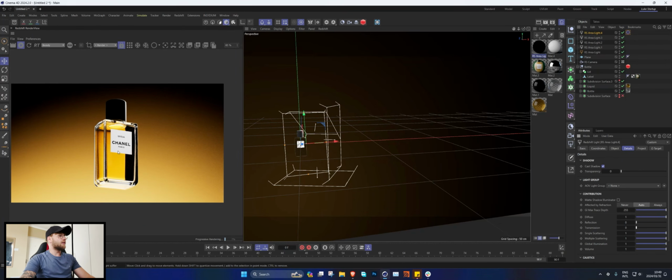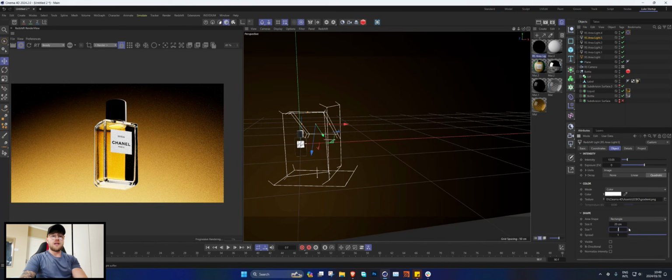Cool. I think the only other light that we kind of want is something over here, just to fill in that little area. Let's just add one more of these. Let's make it kind of small, maybe 20 by 20.